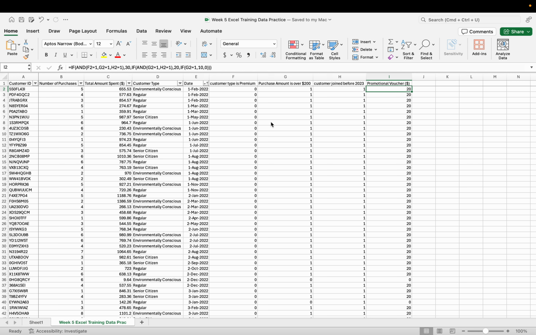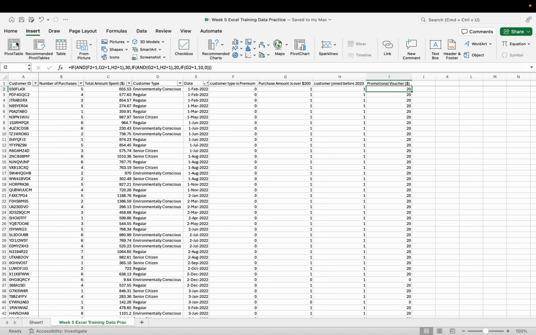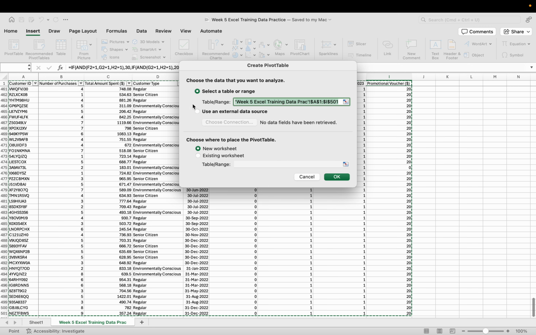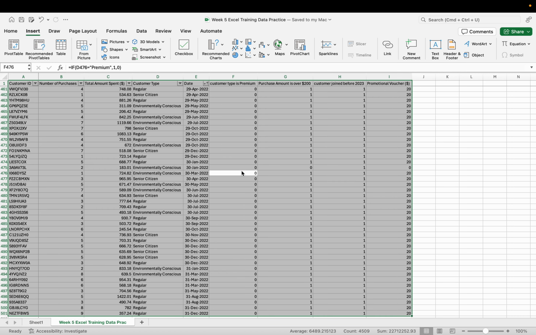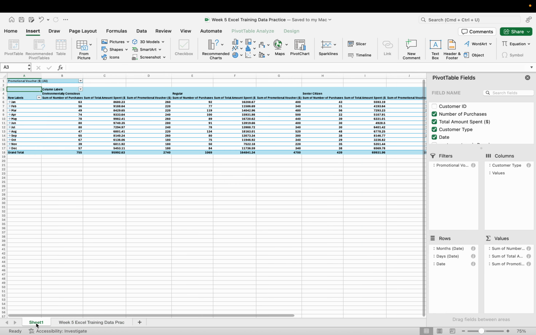So in order to analyze the total promotion voucher allocation, I will use a pivot table. I will select the full data, go to Insert and PivotTable, and place it on a new sheet. So I press Control A to select all of the data and click the pivot table, and it will give us this.